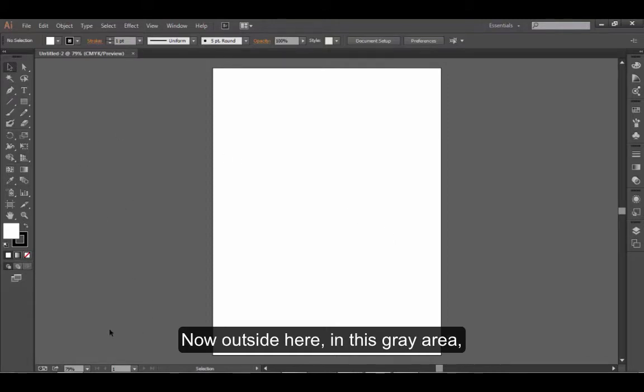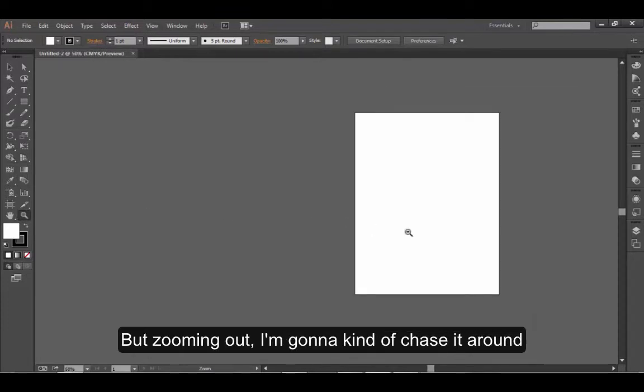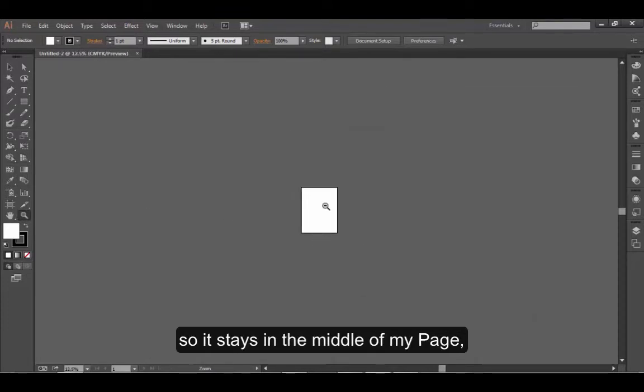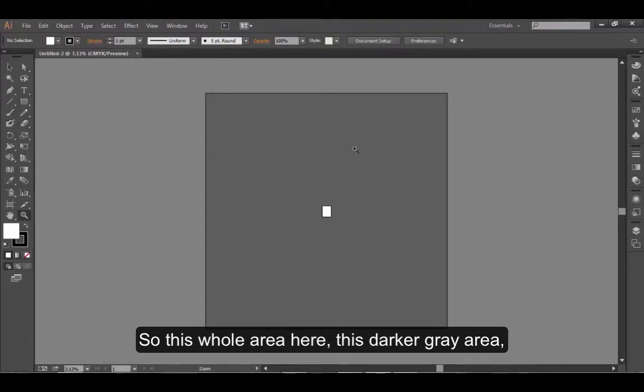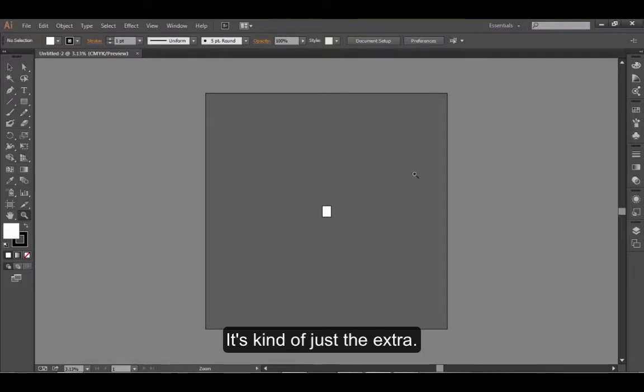Now outside here in this gray area is called the scratch board. There are different names, paste board. If I do a zoom out, and I'll show you by going to the zoom tool here, we're going to come back to this tool in a minute. But zooming out, and I'm going to kind of chase it around so it stays in the middle of my page, you can see I can go to where we call this the end of the world. So this whole area here, this darker gray area, is the scratch board. It's the holding area. It's saved with my document, but it would not print. It's kind of just the extra.